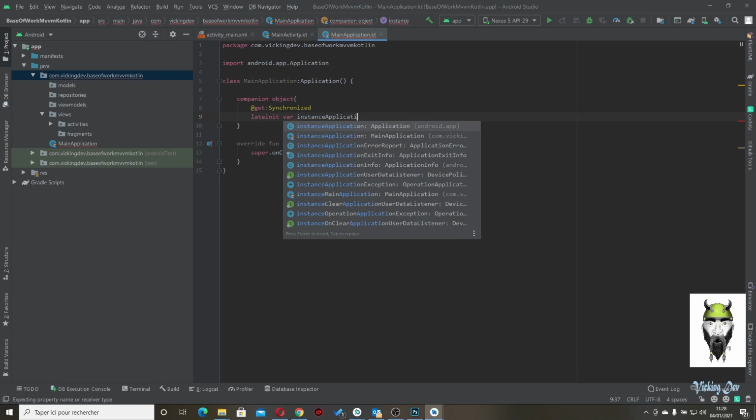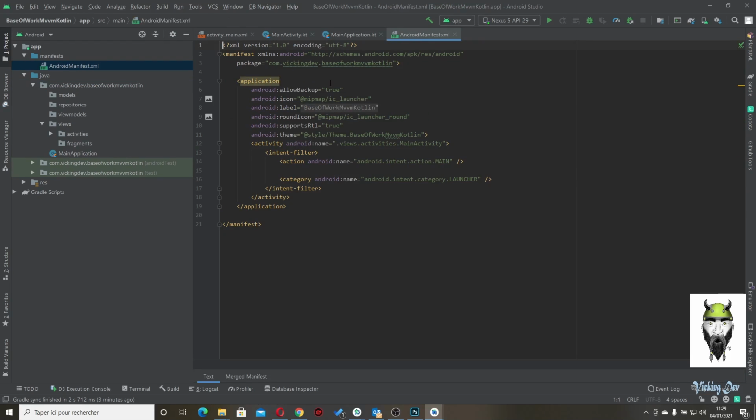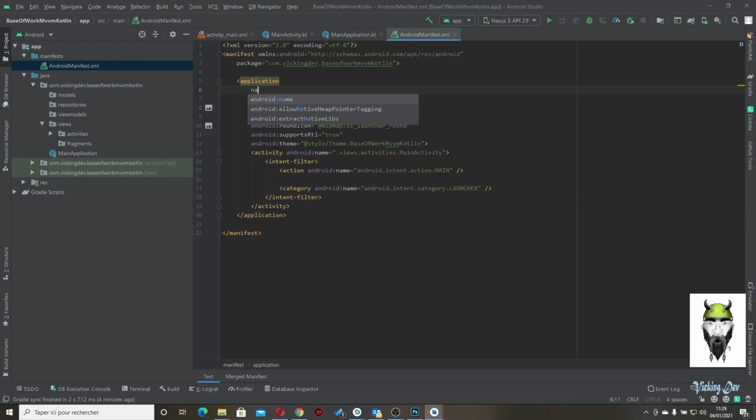So later into our instance application, main application, and private set. And let's do the same inside. So to init instance application equal this. So don't forget to place the application, main application, inside the Android manifest. So name main application. Okay.